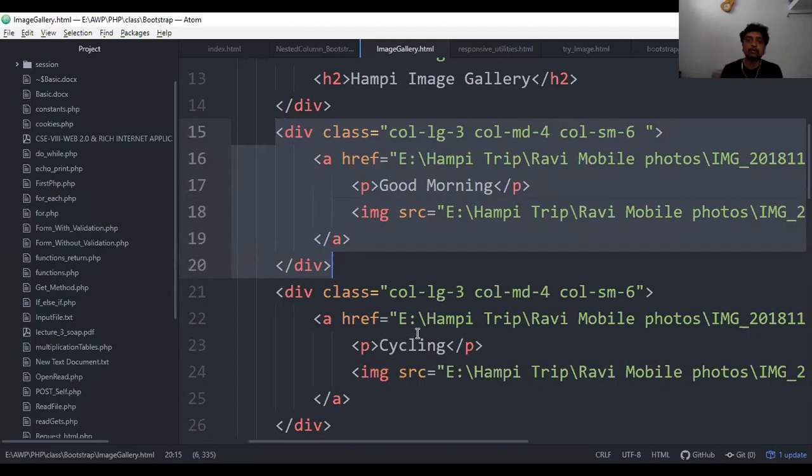Is there any doubt over here to make an image gallery? Anybody?